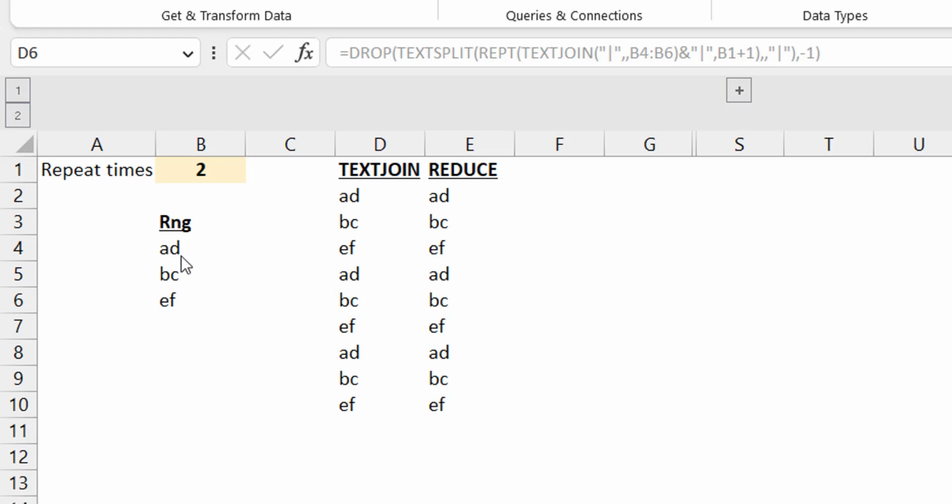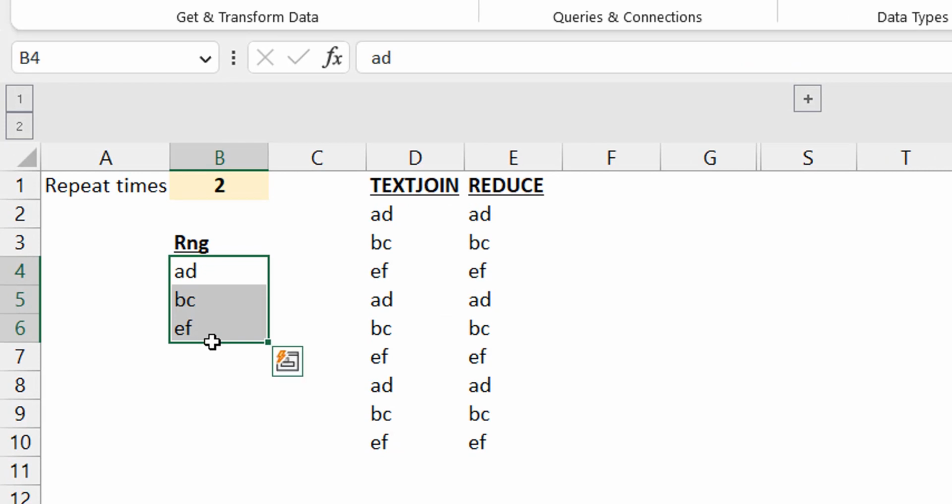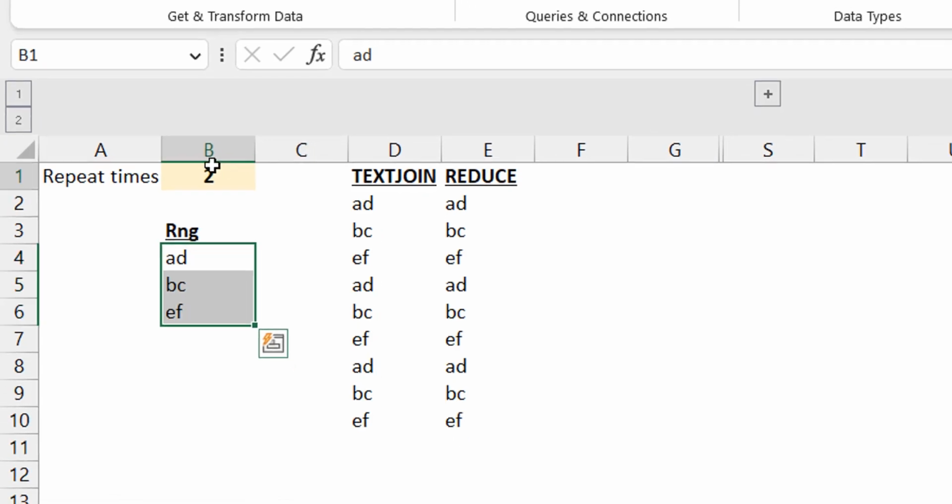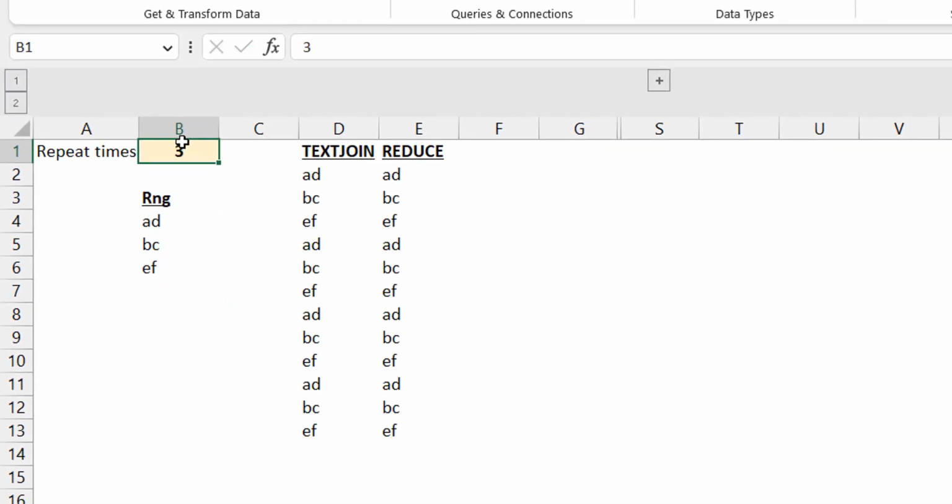You have this range here, A, D, B, C, E, F, and somebody wants to have it repeat twice. My understanding here is when I say repeat twice, meaning that the range is there first, it repeats once, it repeats twice, meaning in total we'll have three occurrences of that range. So if you change this number here to 3, it means we'll have 4 occurrences. As you can see, this is working with these two functions.